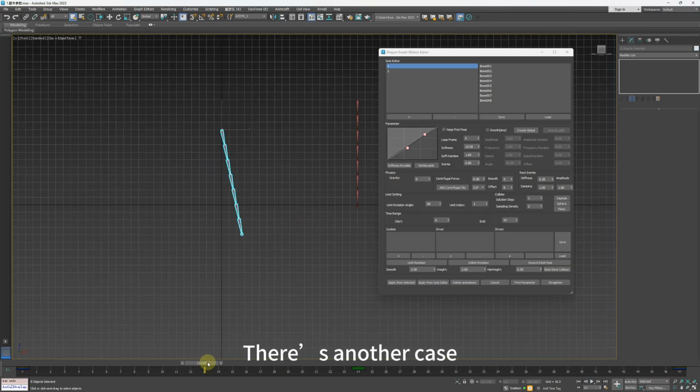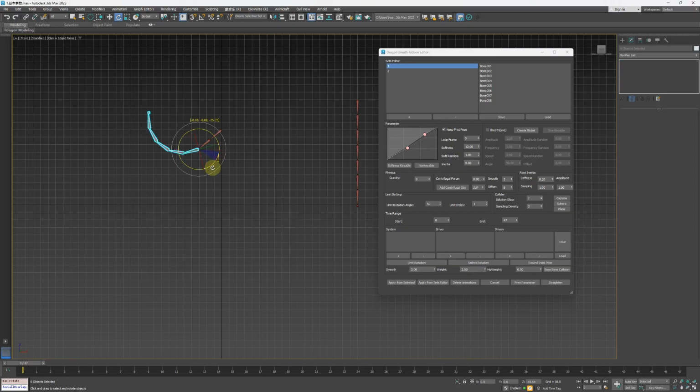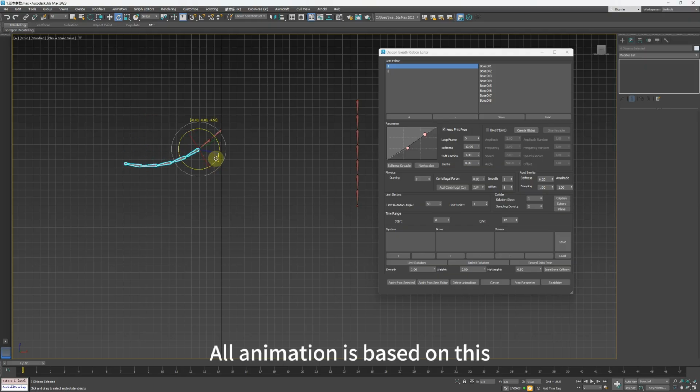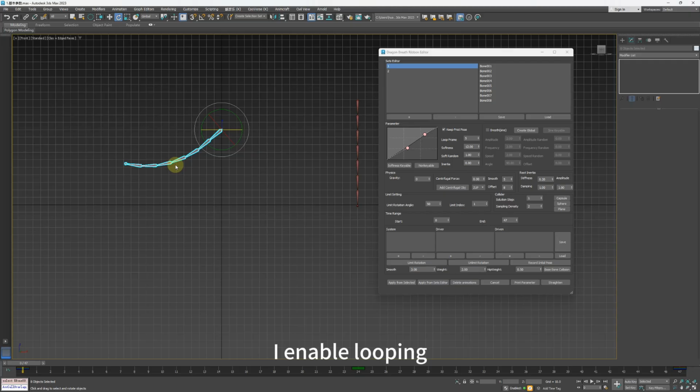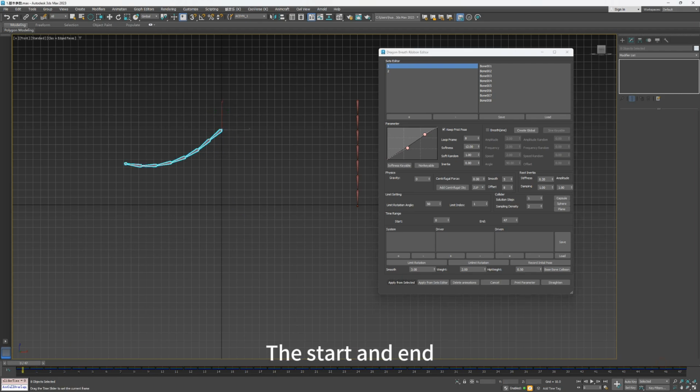There's another case. For example, if we want all poses to keep the first frame pose, we enable Keep First Frame Pose. For example, the first frame has a base shape. All animation is based on this. I enable looping and also keep the first frame pose, then simulate again. Let's take a look. In this case, the start and end both use the first frame pose as the final pose.